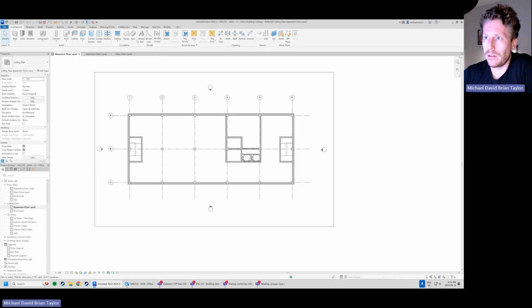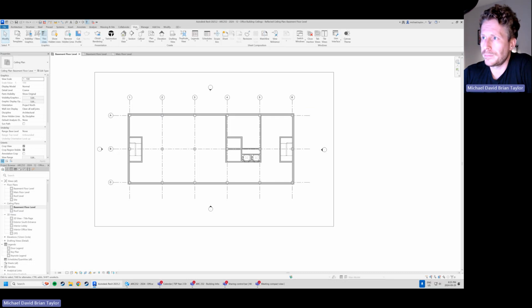The way we get there is we come over to the View ribbon at the top and click View. Under the Create panel, we've got this little drop down menu that says Plan Views. We click the drop down, and it asks: would you like to create a floor plan, a reflected ceiling plan, a structural plan, a plan region, or an area plan? What we're interested in is creating a reflected ceiling plan, which is the second one.